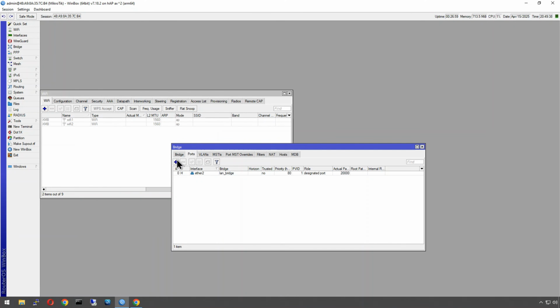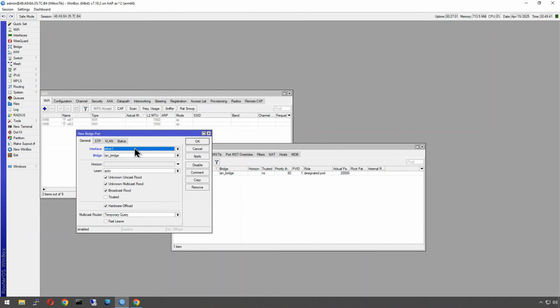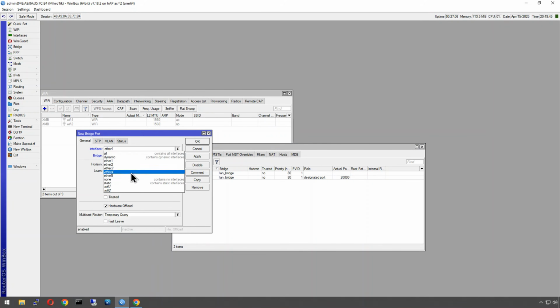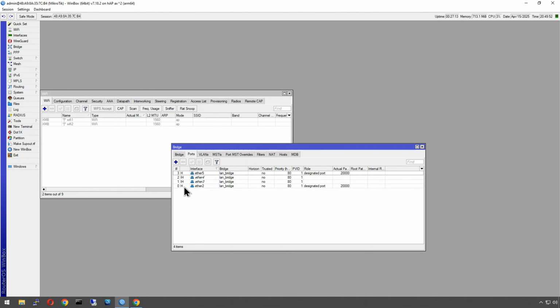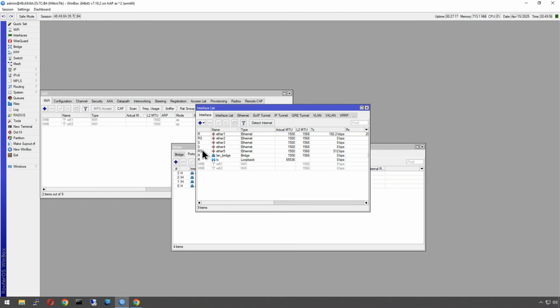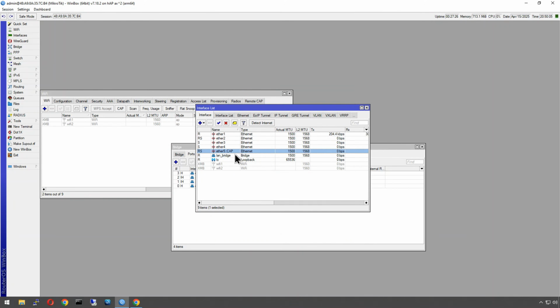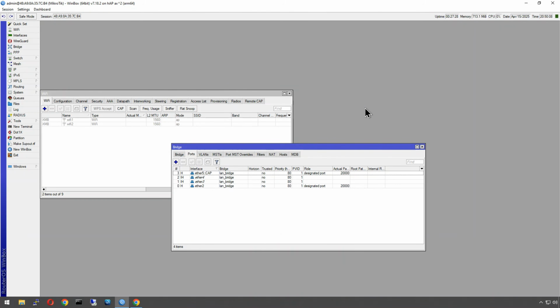So we'll add Ether2, which is what also my machine that I'm on right now is connected to, Ether3, Ether4, and Ether5. Now, Ether5 is the one that's connected to my AP. So you can see there's those two, that's me, and then that's my AP. Like I did in the last video, I'll just rename this one Cap, so it's obvious. Okay, so now we've got our bridge set up with our interfaces in it.